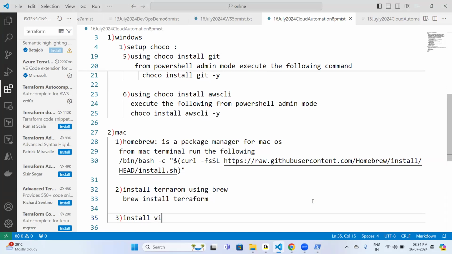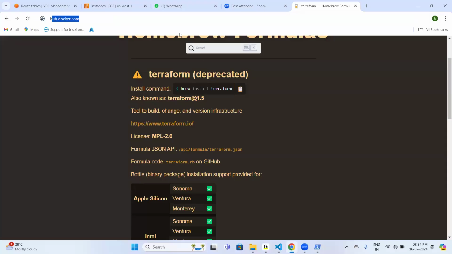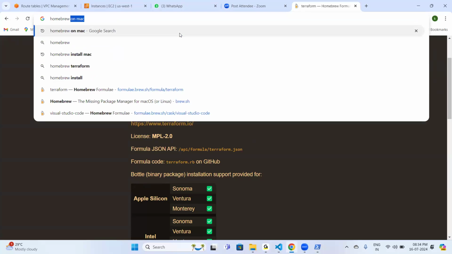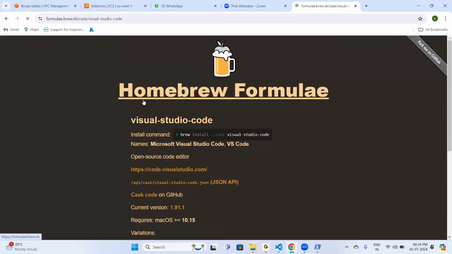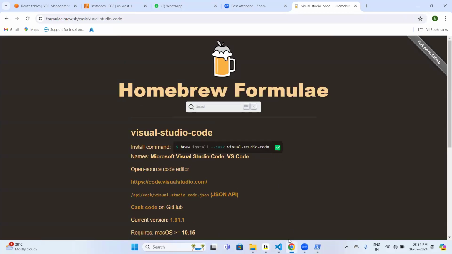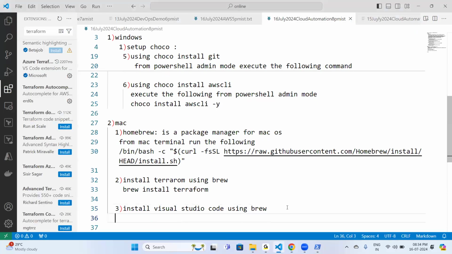And install Visual Studio Code using homebrew or brew. Just you need to run this command. Brew install cask Visual Studio Code.